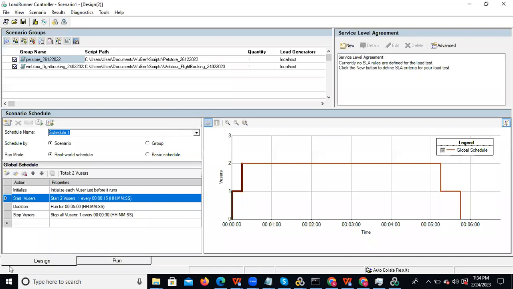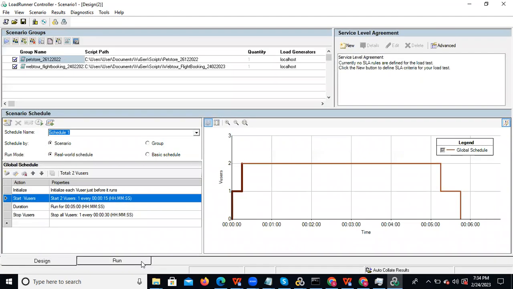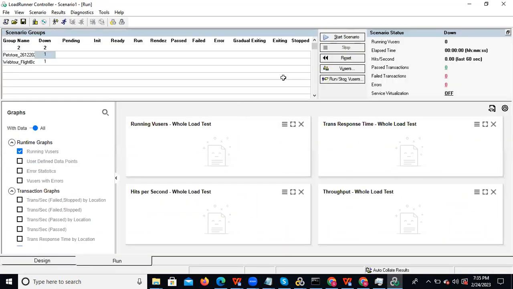Here we have two tabs: one is the design tab and one is the run tab. Design tab means we can design the scenario, like the number of virtual users and how many scripts you want to add. We can also delete things here. Run means once you have designed, you can click on start scenario and start your test.